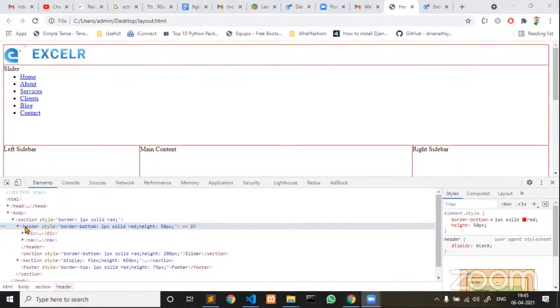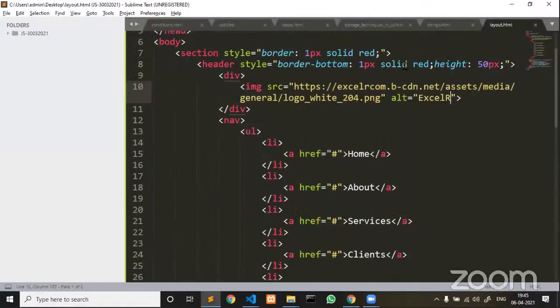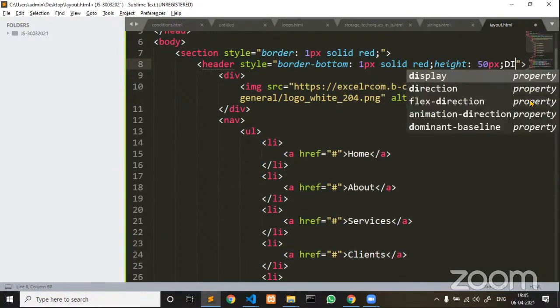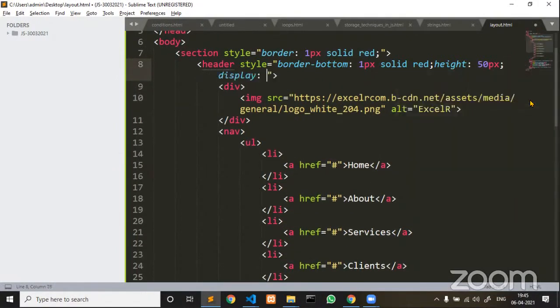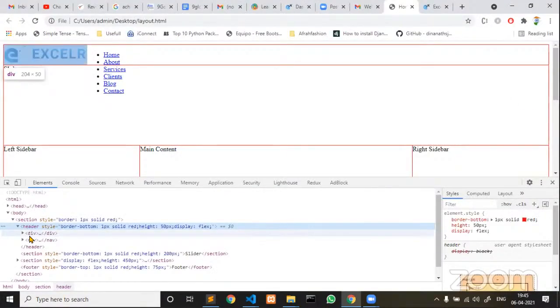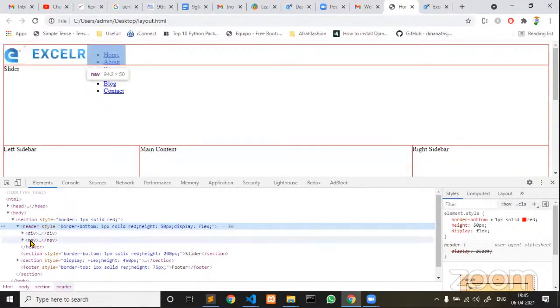Very simple. Now in order to make your parent flexible, go back to the header. Since it is a parent, I'm just giving display flex. Display is a property and flex is a value. So the moment you give display colon flex to your parent, the immediate children will turn into inline. Let me go back, and now you see here, guys, the division and navigation tag turned into inline. But again, the navigation tag is overflowing on top of the slider, which you have to control.